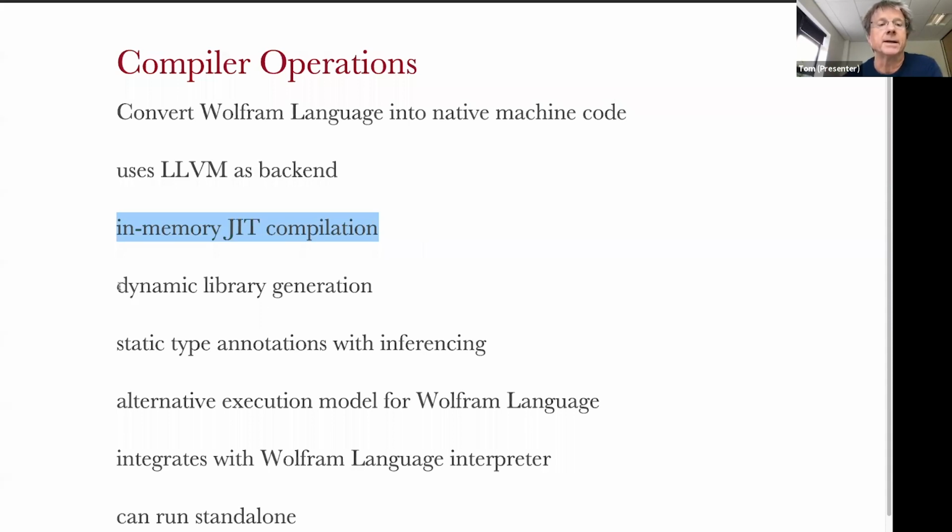But it can also make dynamic libraries, which is useful as well. It's based upon static type annotations, but a minimal set of them, combined with type inferencing technology. You can think of it as an alternative execution model for the Wolfram language. It integrates very well with the Wolfram language interpreter, but it can also make standalone applications.